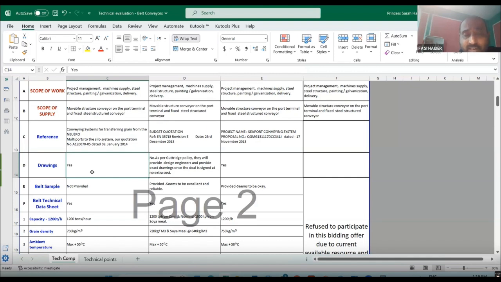Have they given the drawing? Yes. Have they given a drawing? No. As per Guttridge policy, they will provide engineers and exact drawings once the real deal is signed, at no extra cost. Build sample, did they provide? So I'm comparing all the different companies one by one.